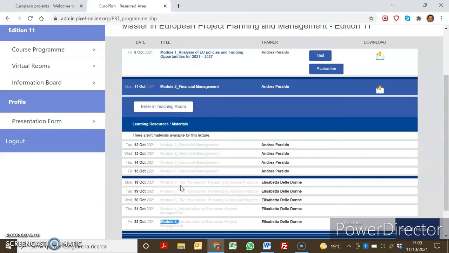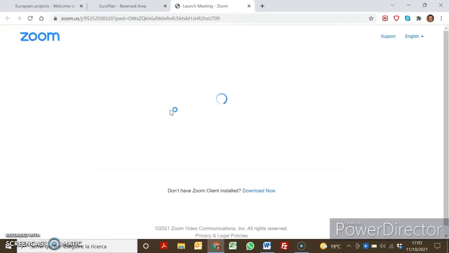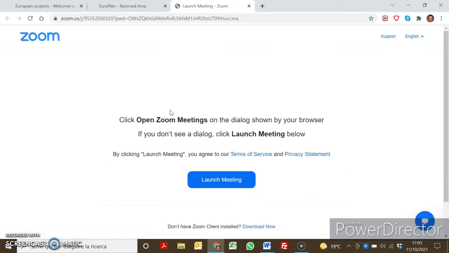The third point, before entering the teaching room, you should disable any ad blocker which could prevent you from opening multiple windows within a specific internet browser. So once you disable any kind of ad blocker, you won't have to do it again every day. So once you disable your ad blocker, now you are ready to enter the teaching room. So you will have to click on entering teaching room, and then Zoom will immediately start.